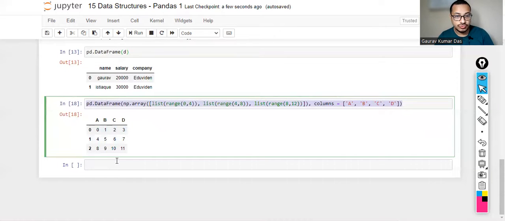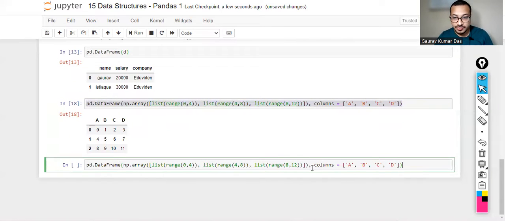So let me just show you. Suppose I have this, and I do not initiate the column names. And let me call it df.